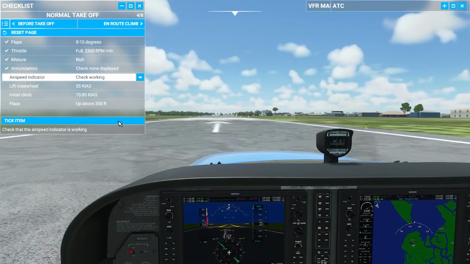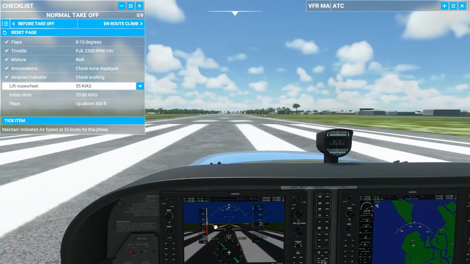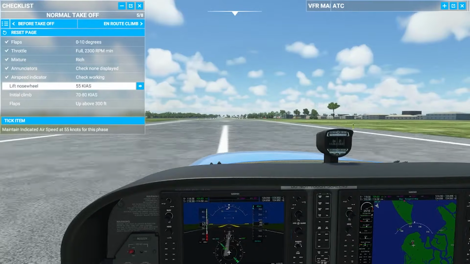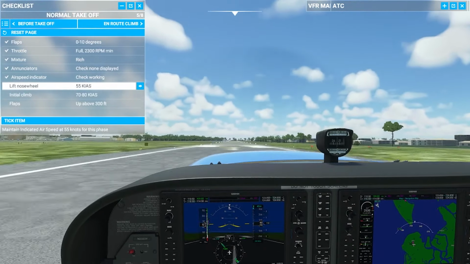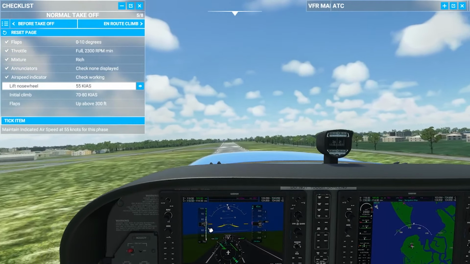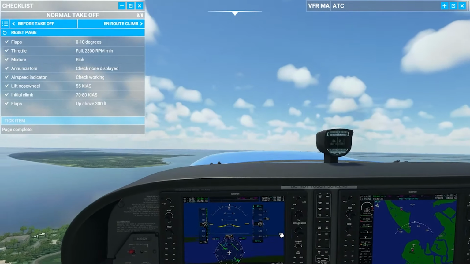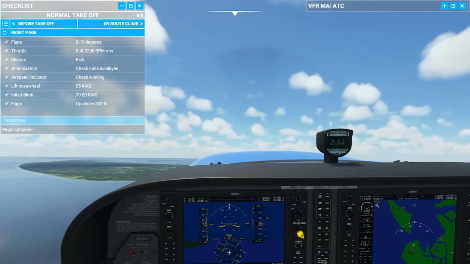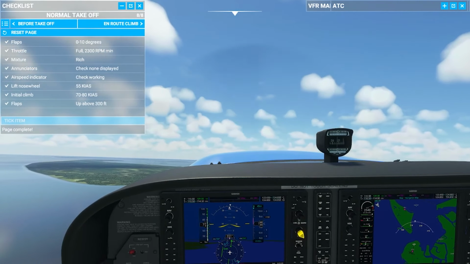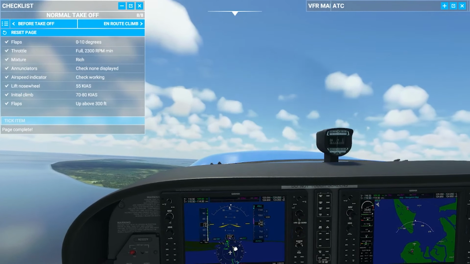Airspeed is live. Next we're going to be pitching for 55, or rotating at 55, I should say. There it is. Now we're going to be pitching for 70 to 80. Let's go ahead and move this so that it's straight ahead and we can go direct to VOR. There we go.